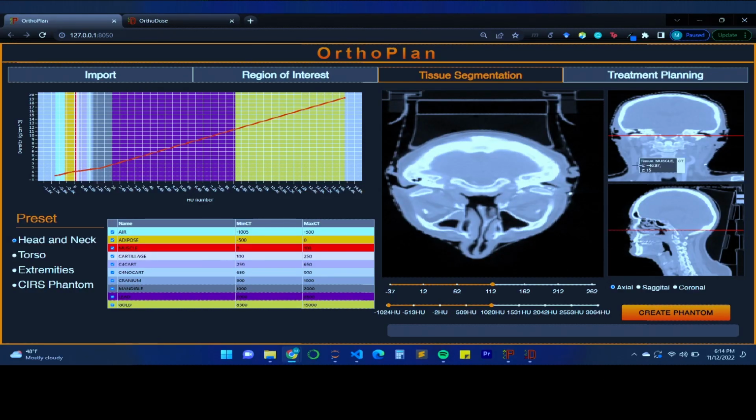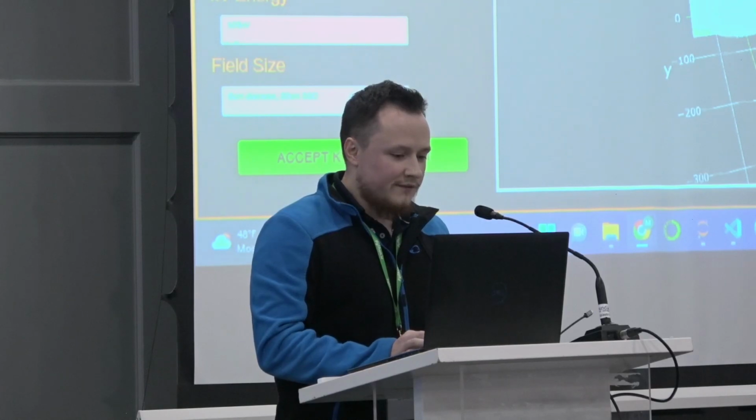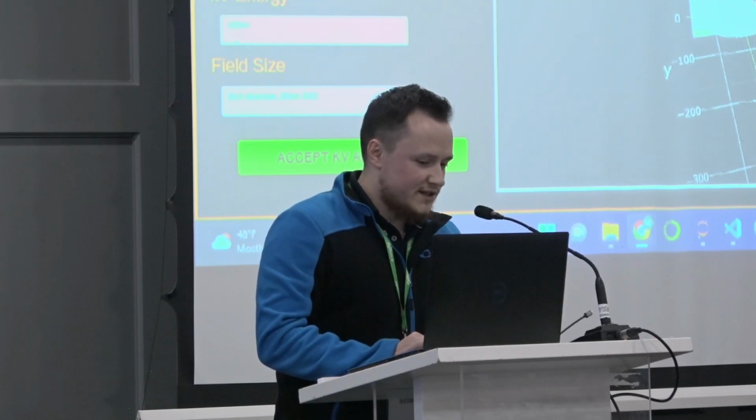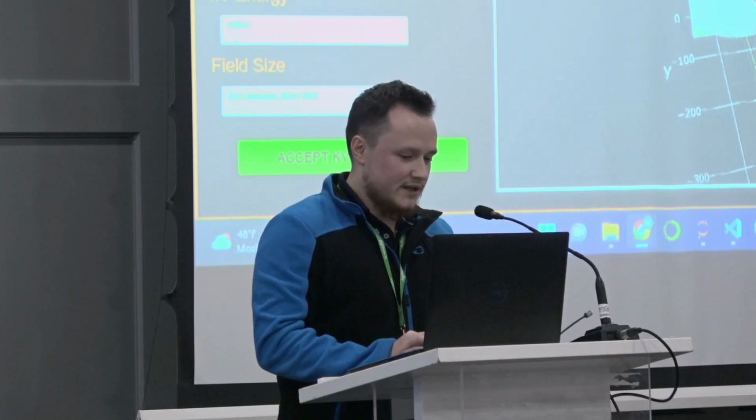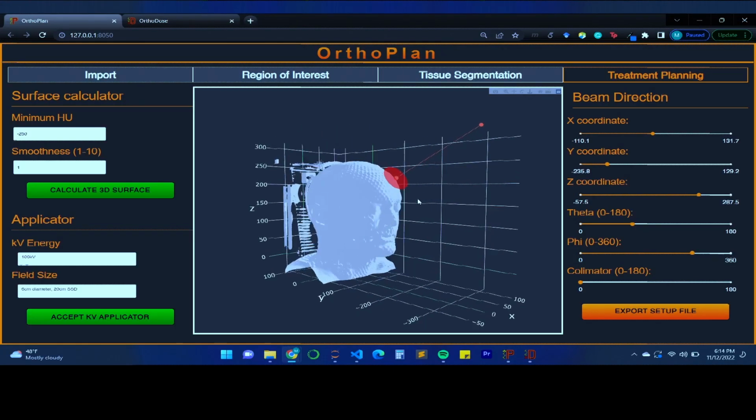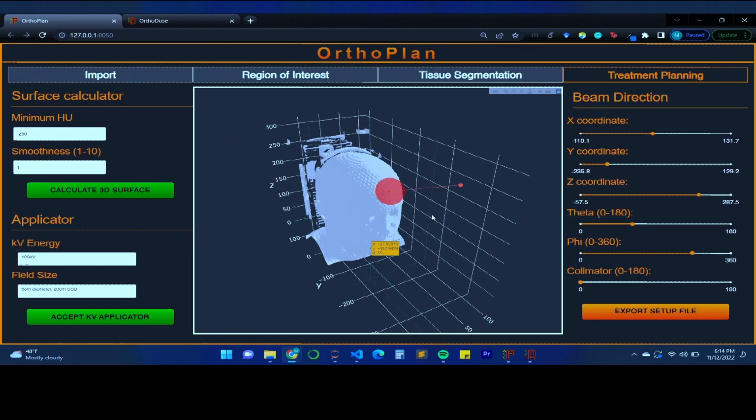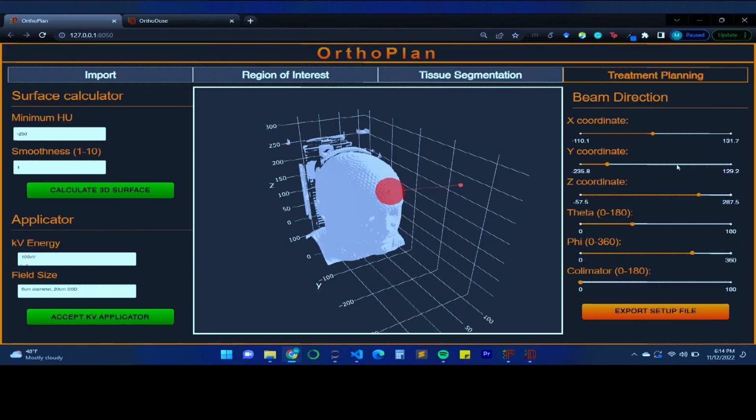simulation. Finally then, in this interface, the user is presented with a treatment planning environment where the patient's surface is rendered in 3D using, again, Plotly. And the user can then define this red beam, which is representing the radiation beam to be simulated in Monte Carlo, and you can move it around using the sliders here on the right-hand side in spherical polar coordinates. So once this is done, a Monte Carlo simulation is performed outside of this.